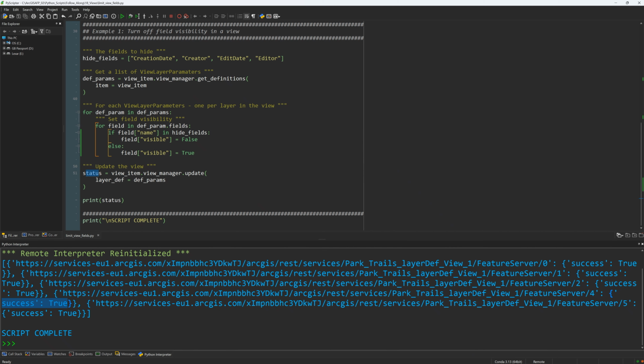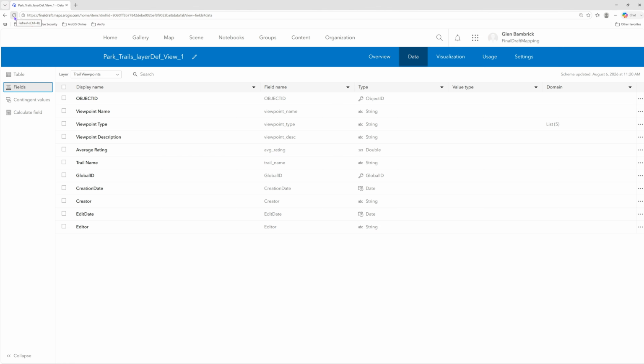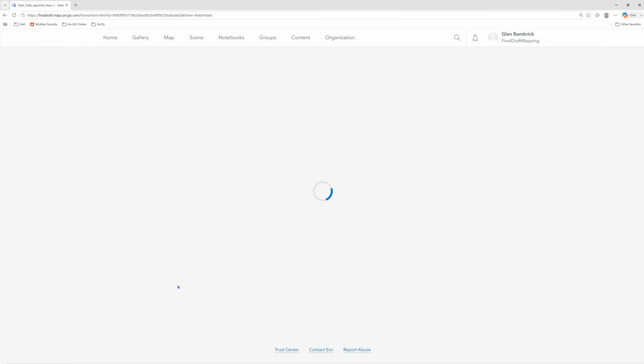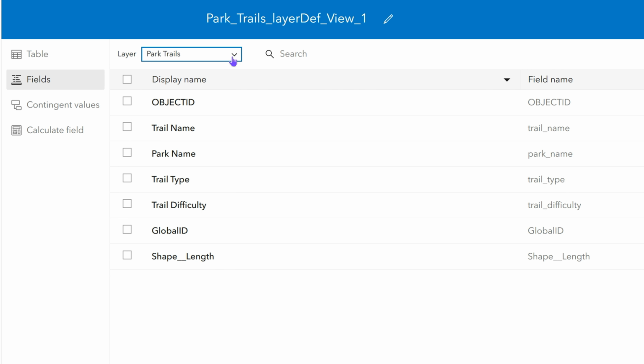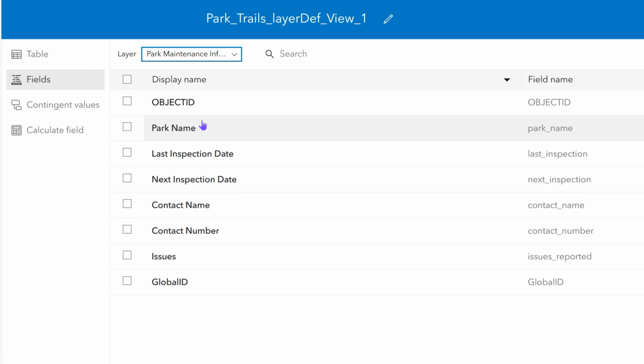Now head over to ArcGIS Online and refresh the page. And we can see that the editor tracking fields are no longer available for our trail viewpoints or any feature layer and table in our view layer.